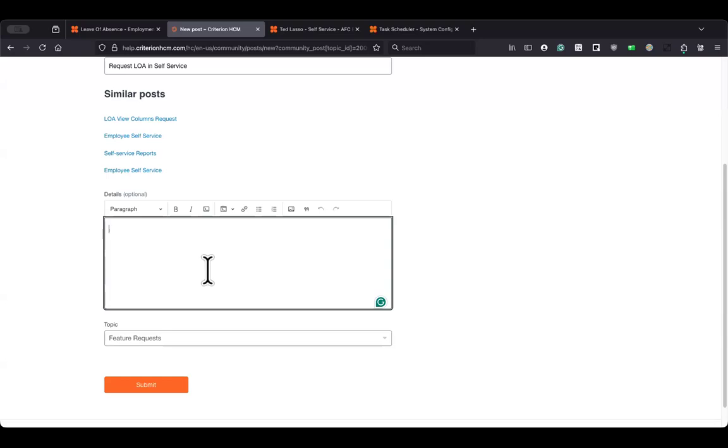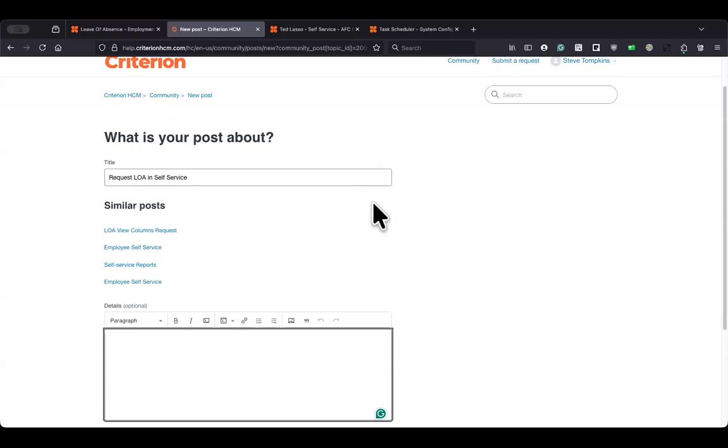Some of our clients have even drawn up little ideas for how that might look. They might draw a little form or something like that, and then put that in there. And again, if you do see something like that, you might want to vote that up and say, yes, this would be a great idea. I agree. And you can even reply.